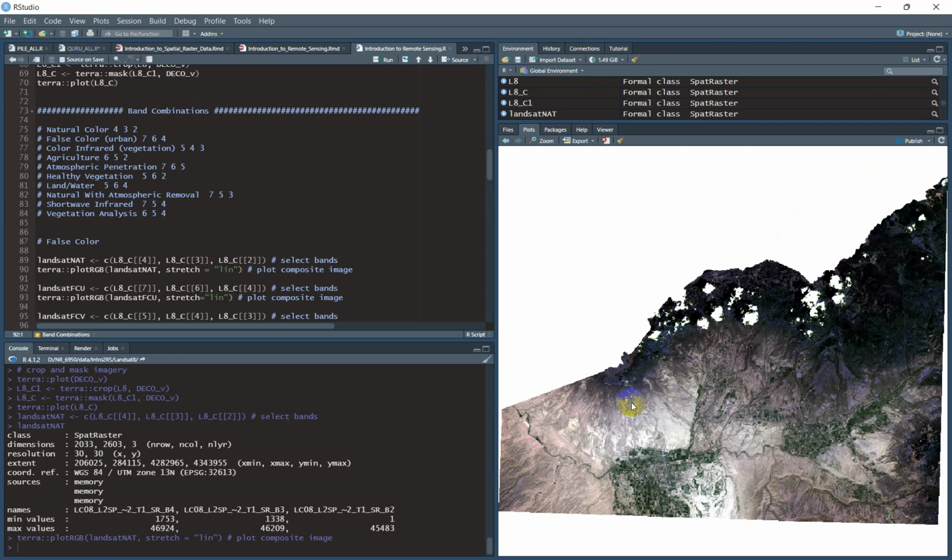Boom! We now have an image that has been cropped to Delta County, and it's a natural color image. This is what it would look like if you were flying over the Earth. You have your bare ground, you have your vegetation, you have clouds. It's a little darker in some regions. But there you go. This is a natural color image. So pretty sweet stuff. And that's just from one combination.